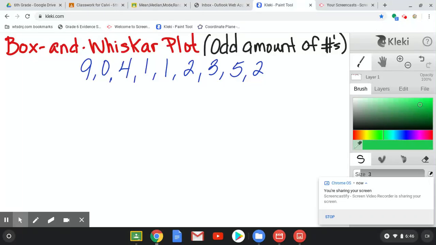Yes, Mrs. Calvi here, doing a quick tutorial on creating a box and whisker plot if you have an odd amount of numbers in your data set. So the first thing we're going to want to do is take our data set, which I happen to have here, and put the numbers in order from least to greatest. So I'm going to do that now.